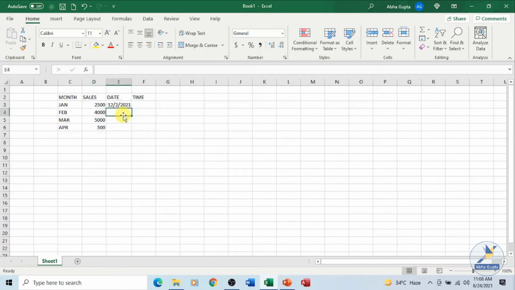Let's try and enter some more data, say 09/12/2020. Again it is the date type. Now let us see how we can enter the time. Simply put a colon. You can see this is your hours, minutes and seconds.